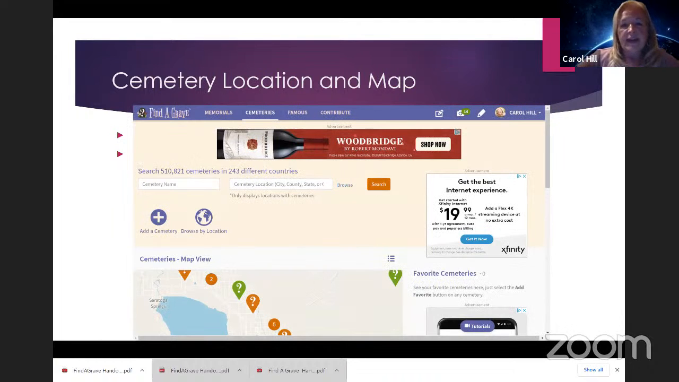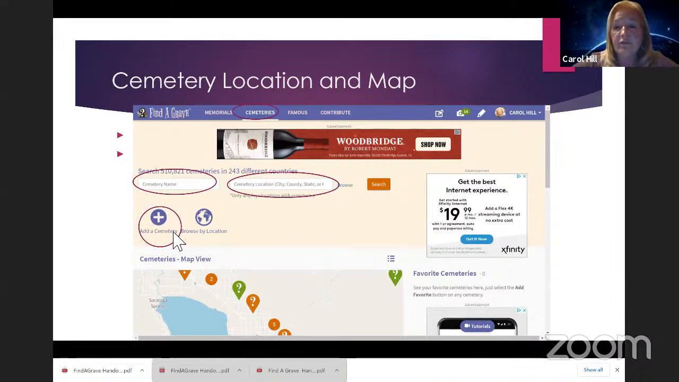So what you would do is come to the cemeteries page. We've been talking about memorials and contribute, but you can come right to the cemeteries page and either put the cemetery name in or the location and search by that. One other thing you can do with FindAGrave is if you are out somewhere and the cemetery you're looking at is not even on FindAGrave, then you can actually add a cemetery. So that's where you would do it too. You can also browse by location.